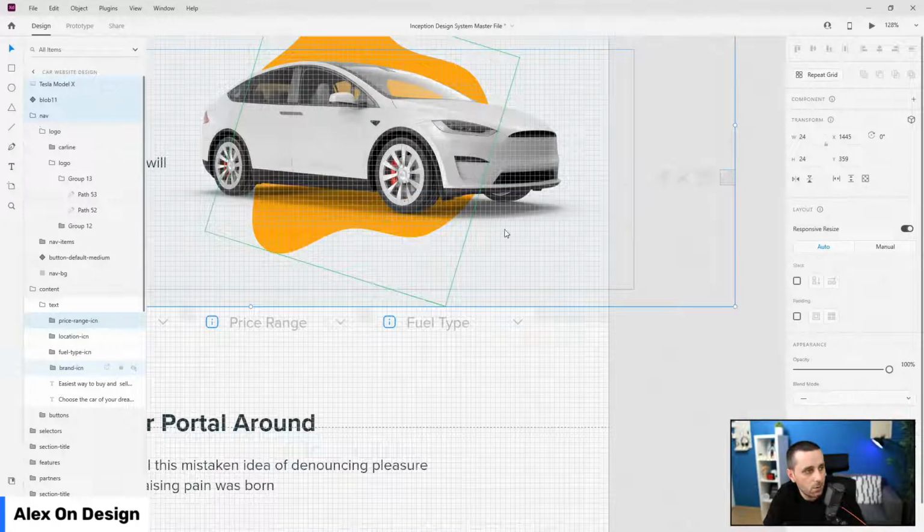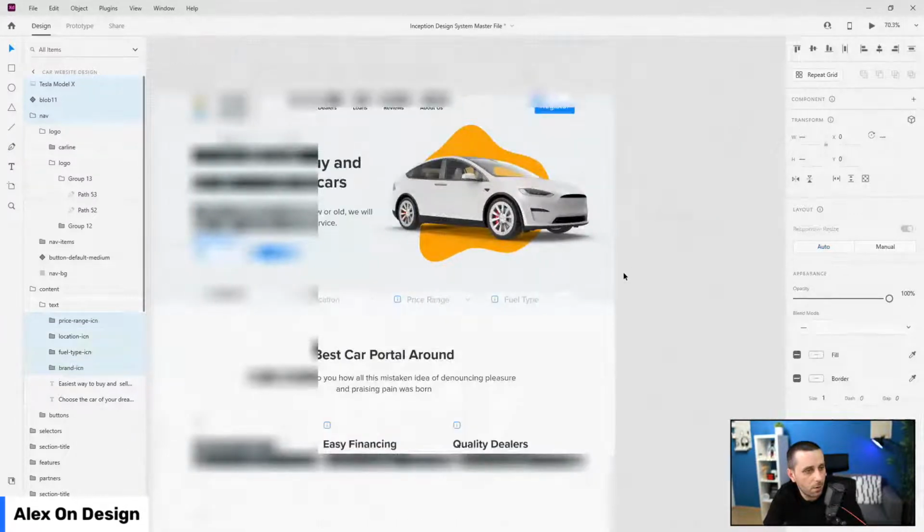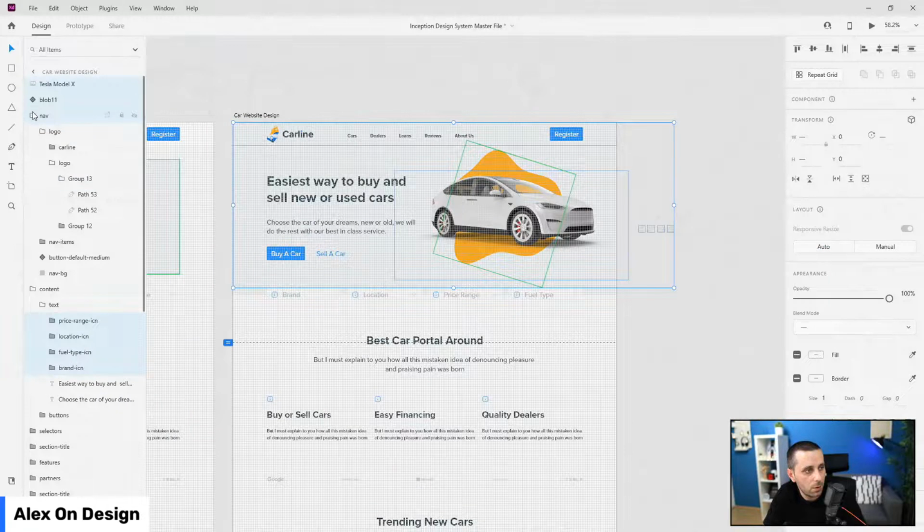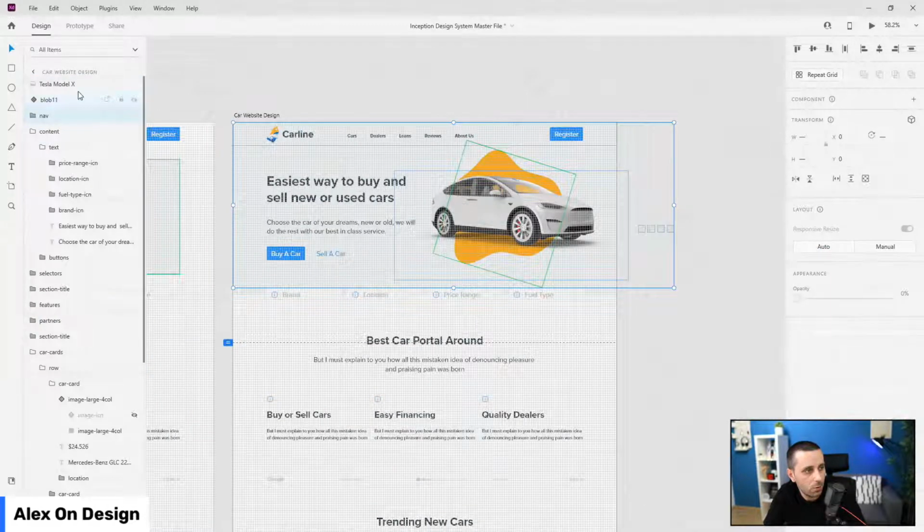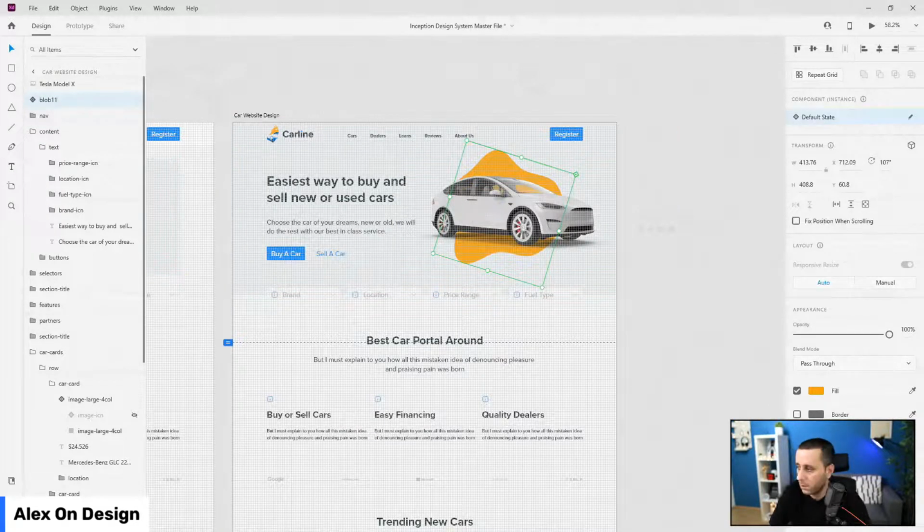Now let's actually close our nav because we don't need it anymore like this. And I'm going to organize these just a little bit. So we have these selectors. Let's check the chat.